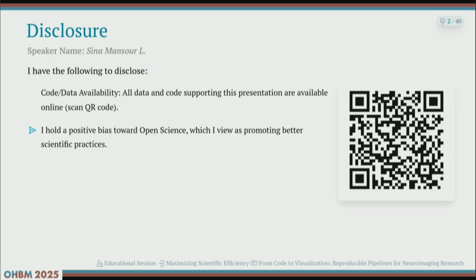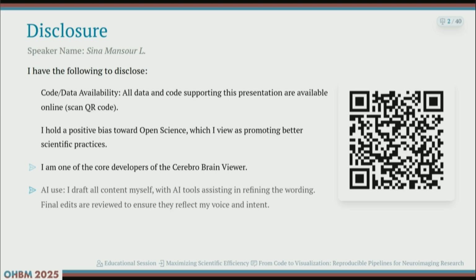I also need to acknowledge that I personally have a positive bias towards open science practices, so some of what I say may or may not resonate with your point of view, but I completely acknowledge that, and that's not a problem. And I'm also a developer of one of the tools that I'll be presenting or mentioning throughout the talk, so I need to acknowledge that I might be biased towards that.